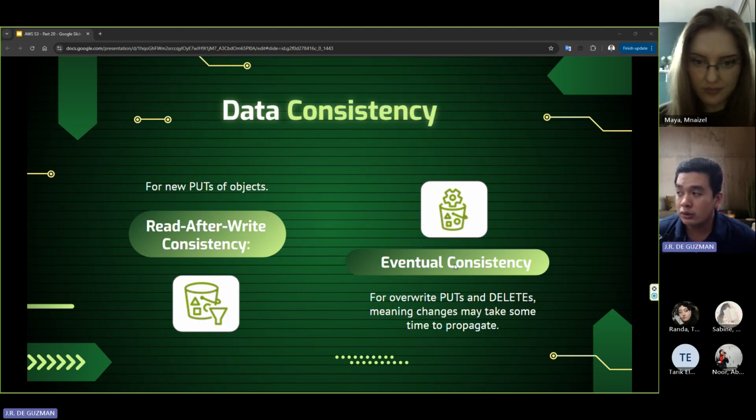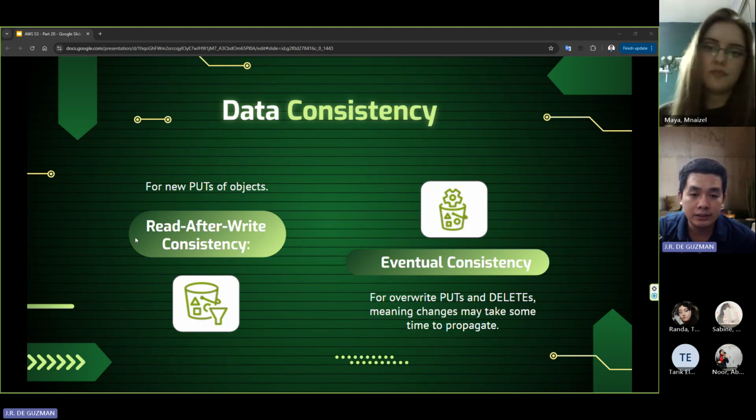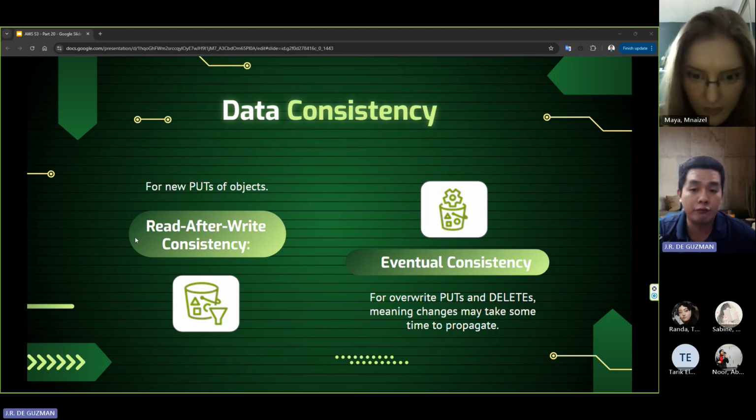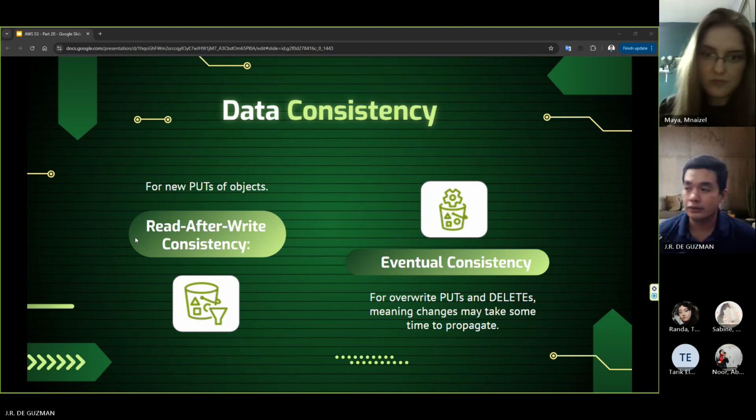And eventual consistency applies when you update or delete an existing object. After you make some changes, it might take some time to reflect in all of the locations. So when you upload an object, there can be a delay, but not much of a delay. That's what you call eventual consistency. It copies all of the data, but not instantly.